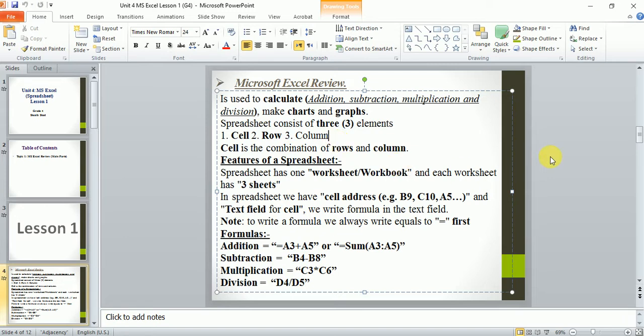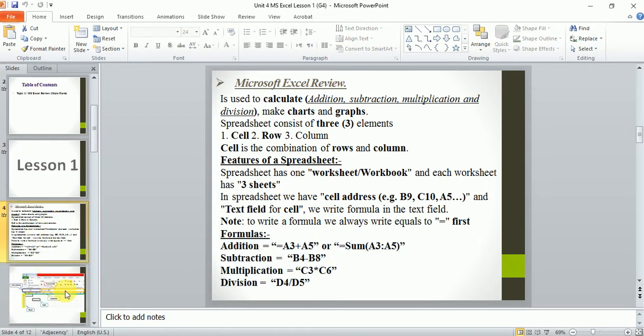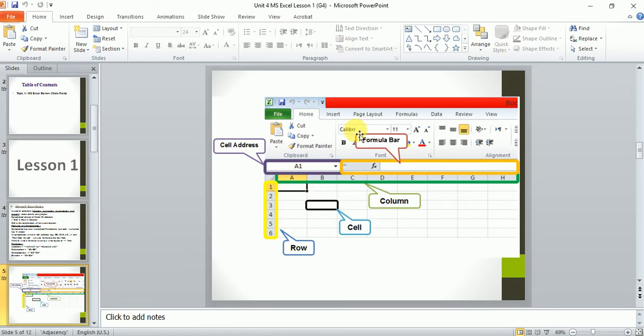There are other features of a spreadsheet also, like worksheets, workbooks, and cell address. And the most important part of spreadsheet is formulas, because like I said, we use it for calculation. So to calculate, we use formulas. These are some of the formulas that we use in spreadsheet: addition, subtraction, multiplication, division. Details of formulas we'll take in another lesson. Today let's talk about the different parts of spreadsheet.